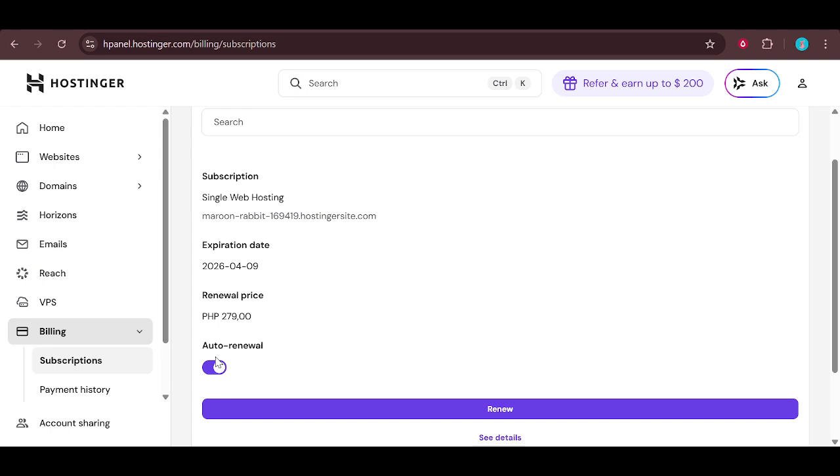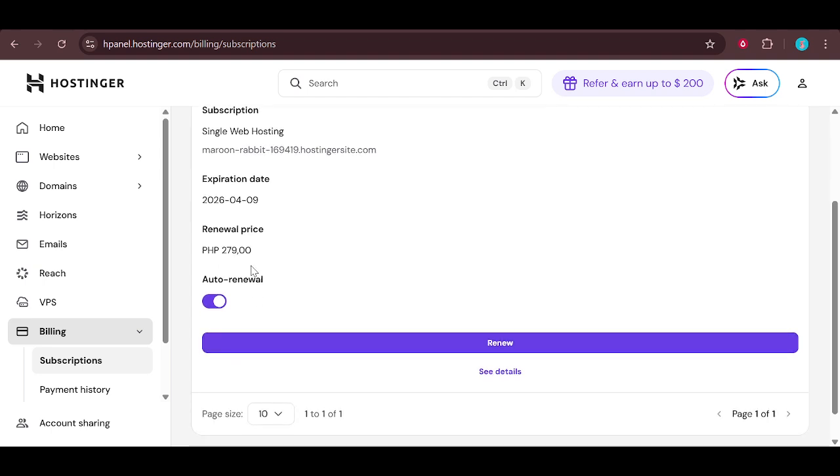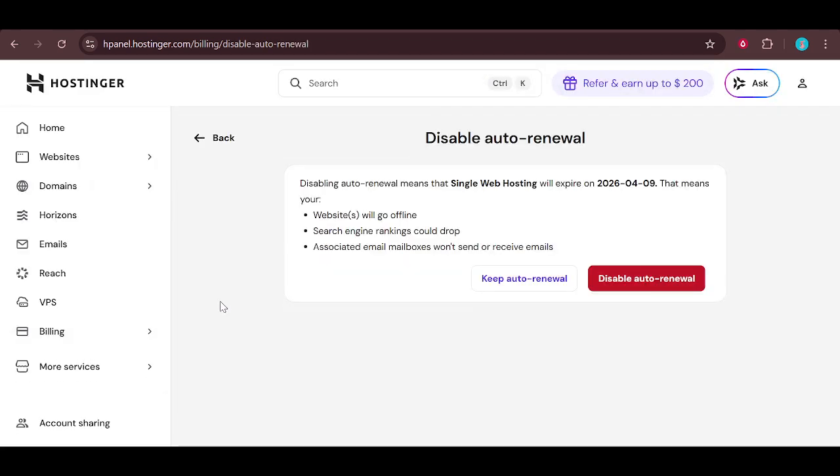On the management page, you'll see more detailed information about your plan, including its status, billing cycle, and renewal date. Here, look for an option that says Disable Auto Renewal. This is the control that tells Hostinger not to automatically charge you again when the current period ends. Click on Disable Auto Renewal.